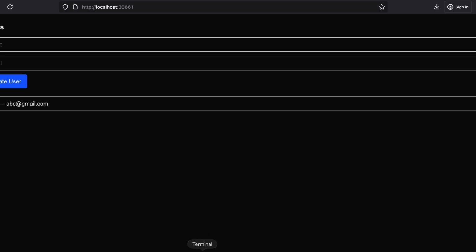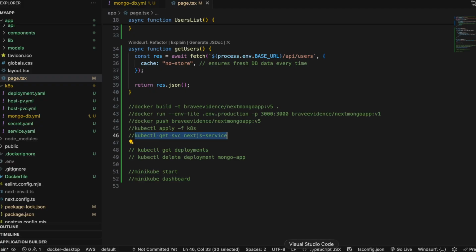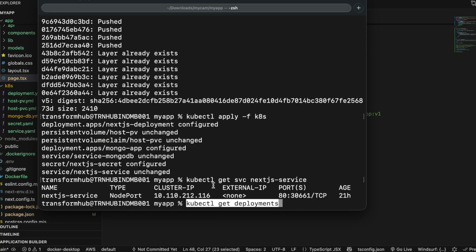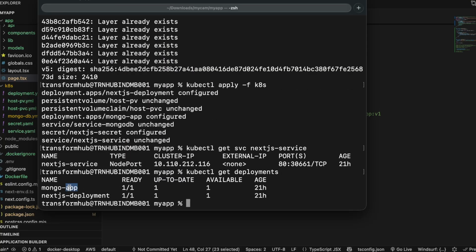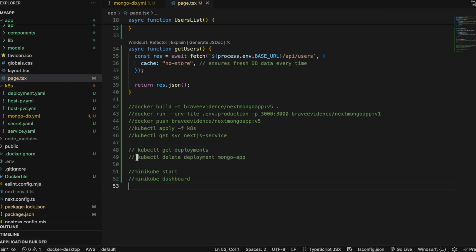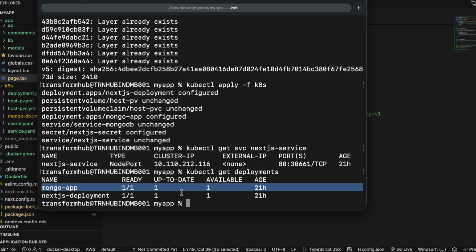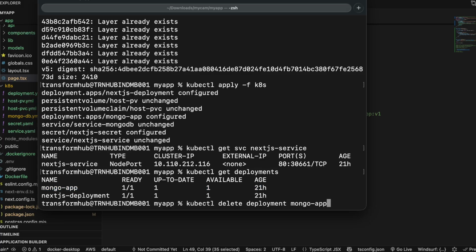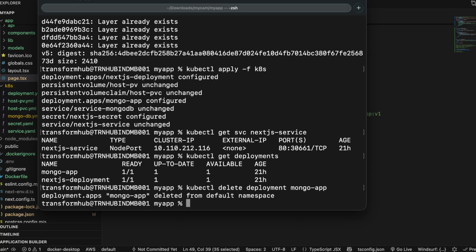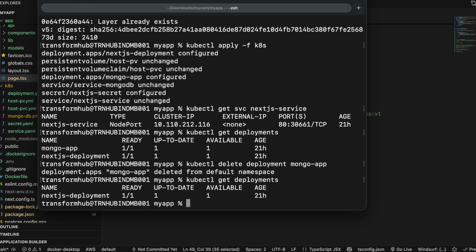Now what if your MongoDB deployment goes down? So let me quickly show you. Here this is how you get deployments. So kubectl get deployments. Here you can see Mongo is ready, up to date, available. Now I'll purposefully kill Mongo app, like make the pod down. This is the name, right, mongo-app. So to delete it, you can just do kubectl delete deployment mongo-app. So now again I'll just do kubectl get deployments. Here you can see we only see NextJS deployment.